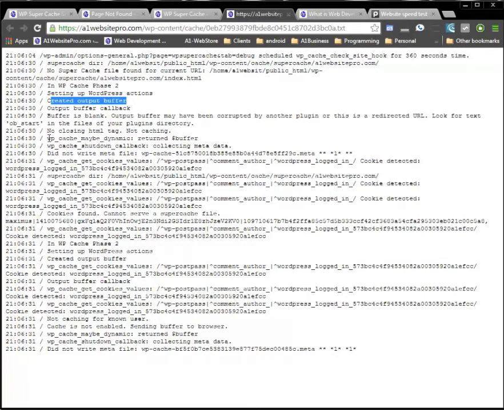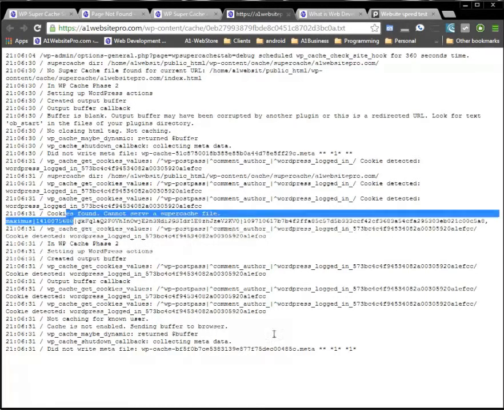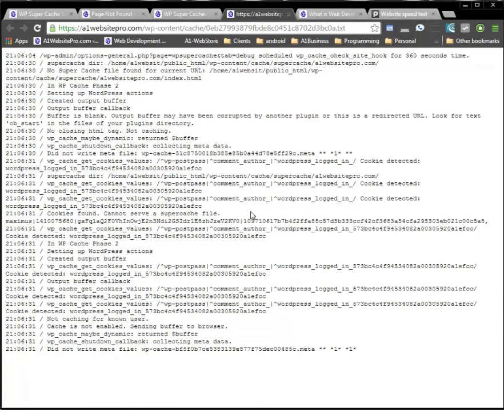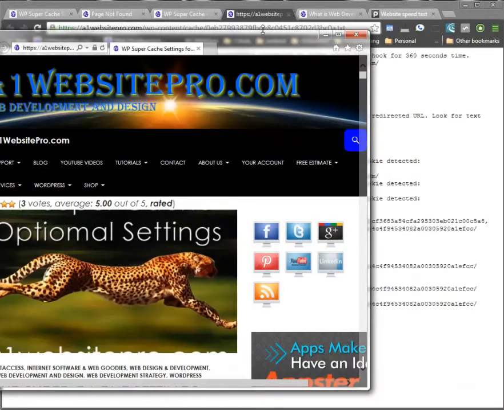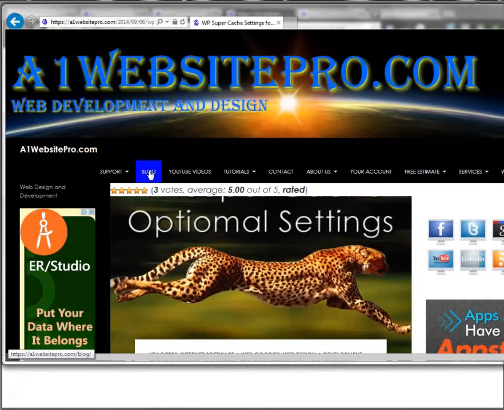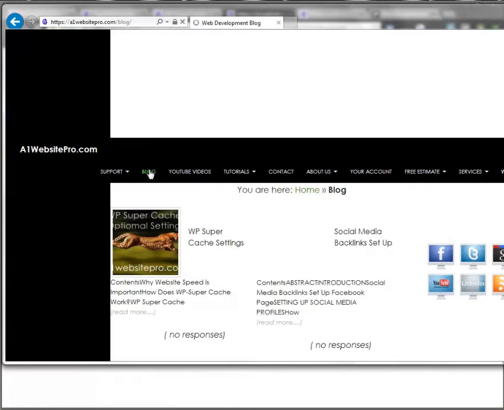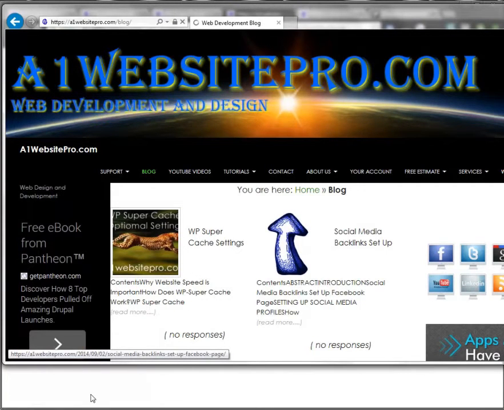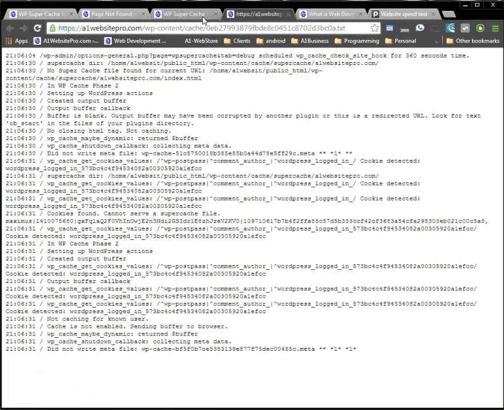And then it'll tell you stuff like it's not going to cache the website for known users. Since I'm an administrator on my website, it won't cache it for me. Okay? So that's part of the reason why you would have to bring up another web browser. Okay? Now here I have Internet Explorer, and let me go to blog, and then I'll click on this WP Super Cache, load it up again, and then as it loads up, I'm going to come down and I'm going to refresh.